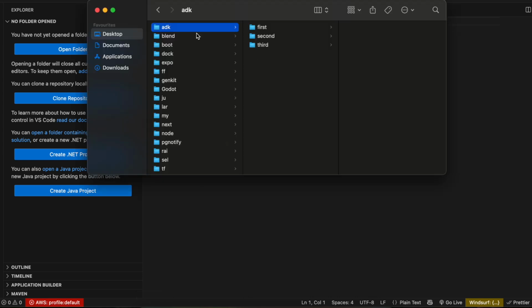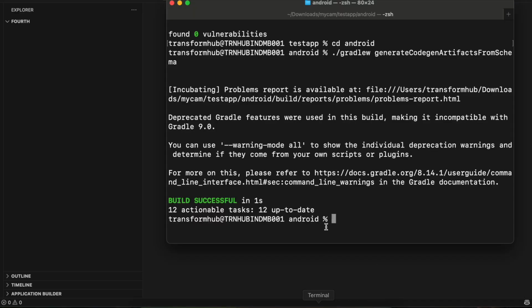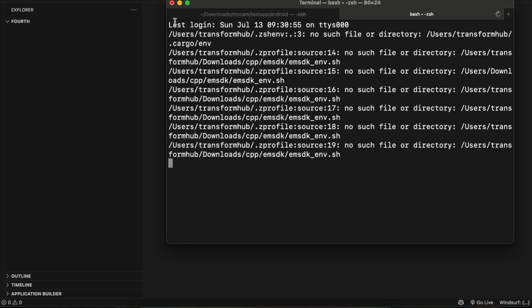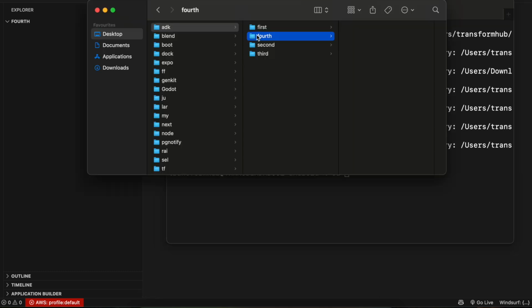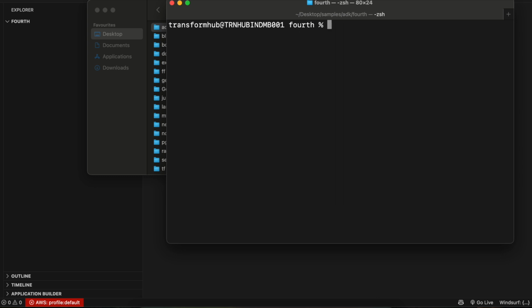First, I'll create one folder. You can name it whatever you feel like. I'll just name it fourth, it's up to you what you want to do. I'll open this inside VS Code, then go to our terminal, and here let me cd to that particular folder, fourth. Then I'll clear everything out. So I have cd'd into the folder.